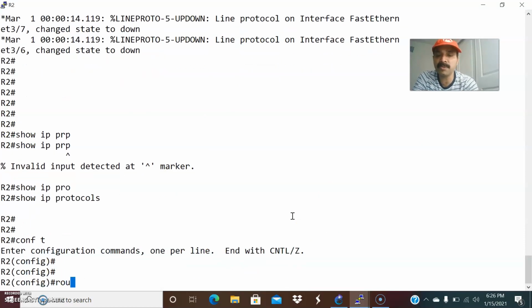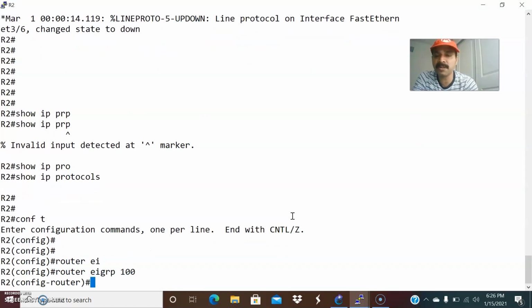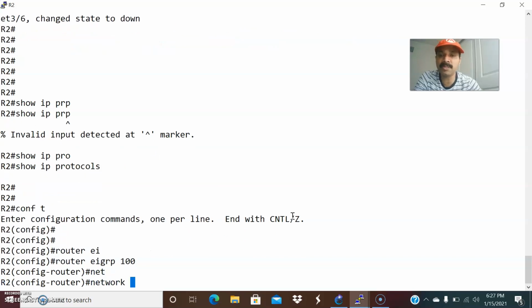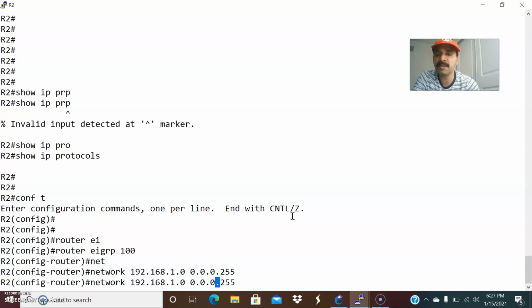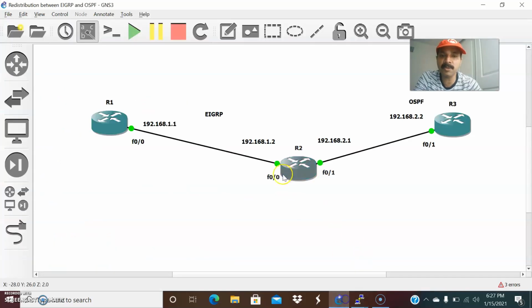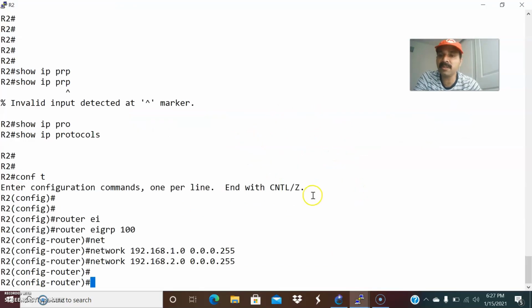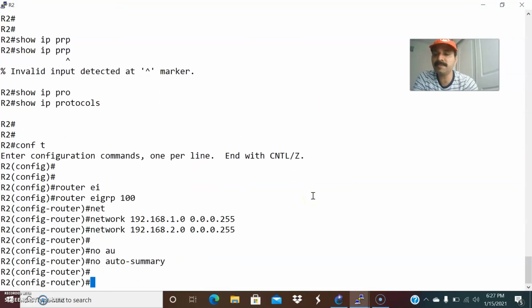Go to the configuration mode, router EIGRP 100. So it is connecting two networks, right? 192.168.1.0 followed by the wildcard mask. Similar way, 192.168.2.0. Because this is connecting two networks, one dot interface and two dot interface, right? So these two networks I'm defining, followed by no auto summary.